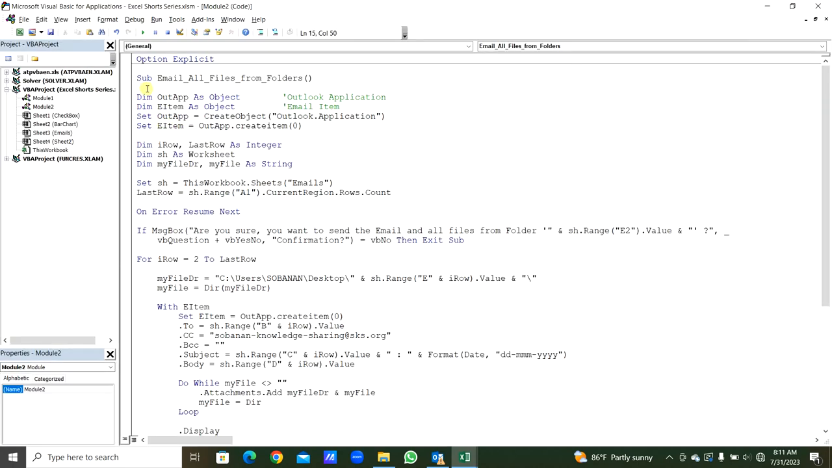So you can see this is the sub procedure. We are going to send all the files from a particular folder, declaring output as object. This is the output application, and declaring e item as object. This is the email item. Then we have to set the output application, that is equal to create object outlook.application, and setting the e item equal to output application.create item.